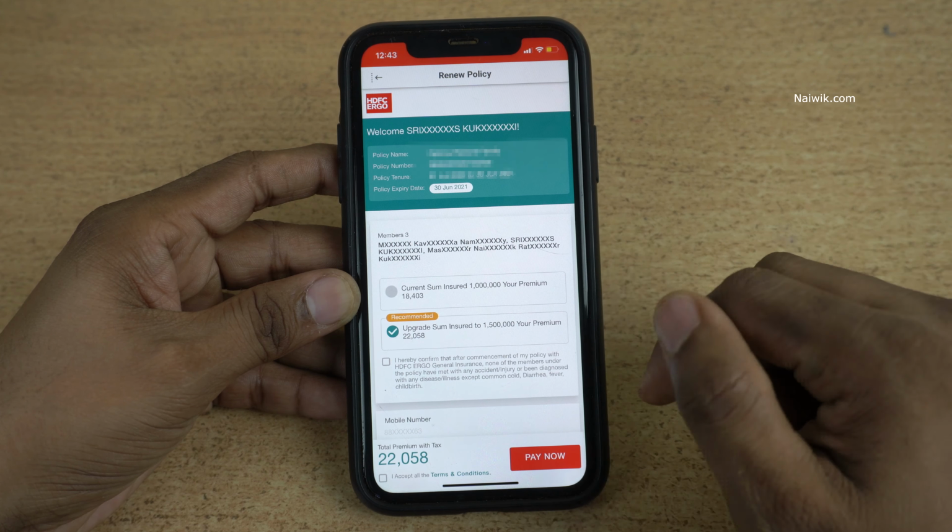You can select the upgraded sum insured or you can select current sum assured. I am going to select current sum assured, and after that you need to accept the terms and conditions. Here you can see that at the bottom, and after that you need to click on pay now. Now it will redirect to payment gateway page. Select any one of the payment methods and do your renewal for your health insurance policy.